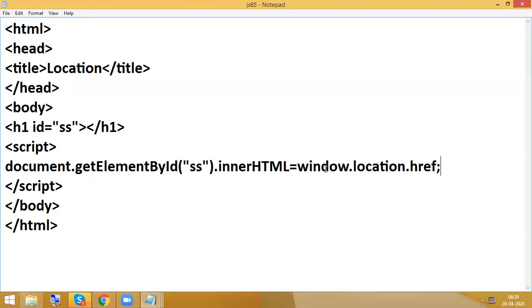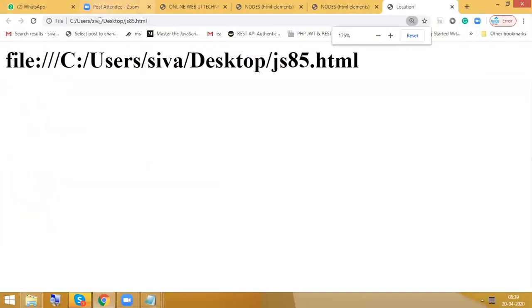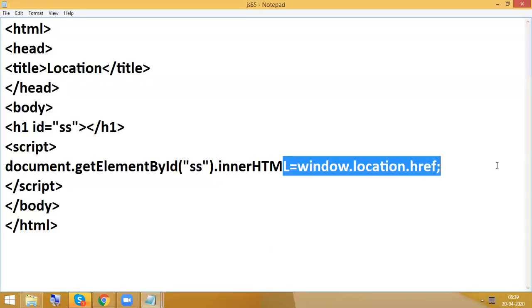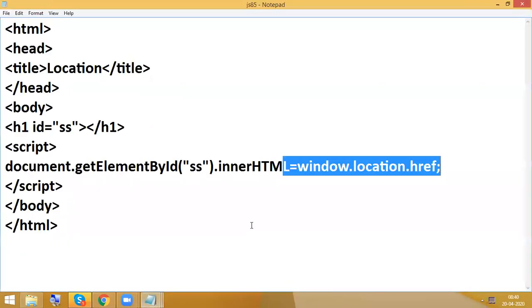Now go and check the output. So that means the path. Already I said window represents the whole browser, including this URL path and everything. So the meaning of this syntax is we are trying to recognize the current path. So that is the use of this window dot location dot href.